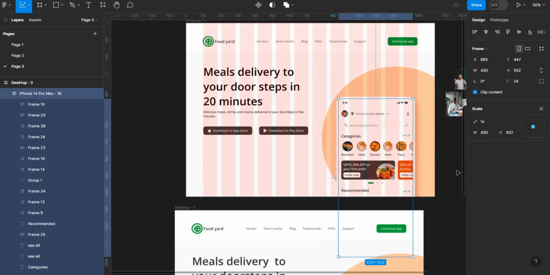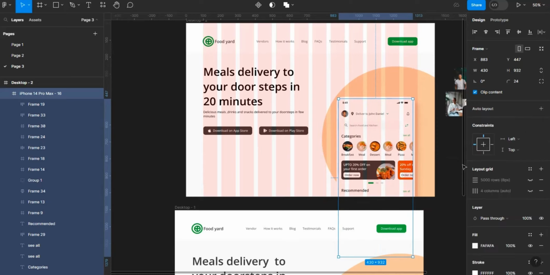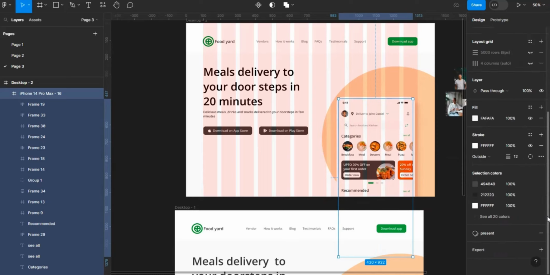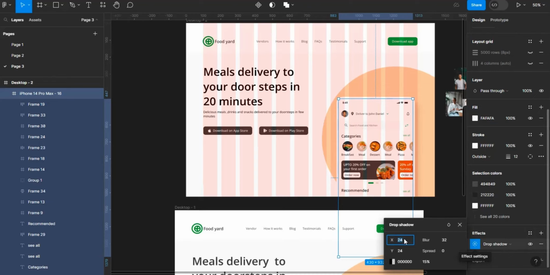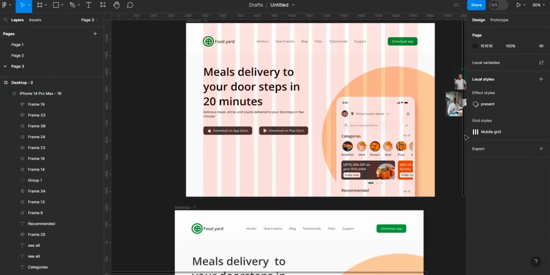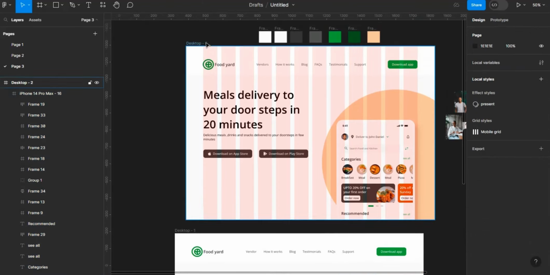And on my screen, I wanted to show what I did. I'm going to detach the style and show the drop shadow: X 24, Y 24, 15% opacity, then a blur value of 32. So this is what I have to achieve that.